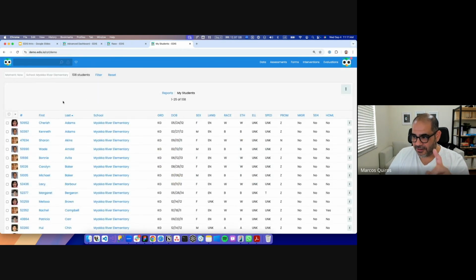And if you see here a little detail, I went from the dashboard into this report, and it's still the 108 in there. So the filter carries over from page to page. As you're filtering, you don't lose the filter when you leave the page. The filter stays in there with you.